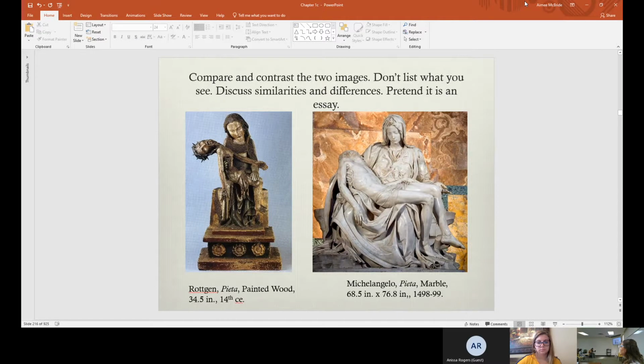Oh, sorry, Sam. Sam had his up first. They're made of very different materials. So the one from Germany, the Röntgen Pietà, is made of wood, a much more malleable source. And Michelangelo's is made of marble, which is a lot harder, but also a lot cleaner. Those two materials give a very different appearance. The wood, of course, has texture and color. It has been painted and glazed. And the marble, very clean and pristine.